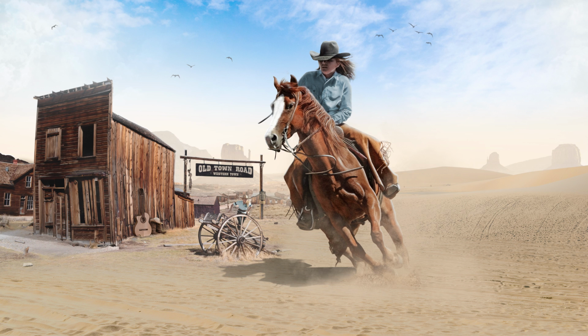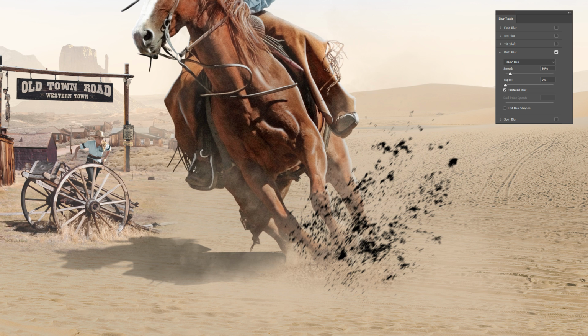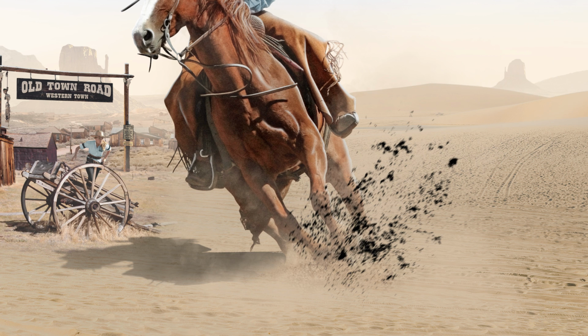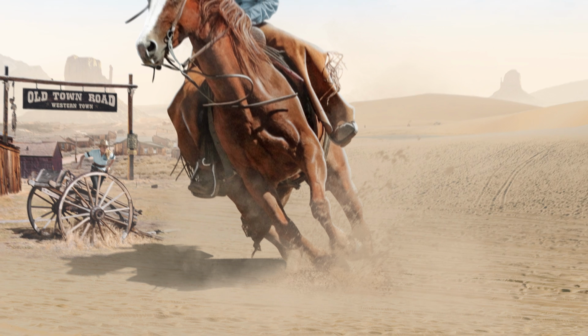So back to the video, I added this dirt image and I made it look like it's flying up by using Blur Gallery's Path Blur, which allows you to get nice motion blur in multiple directions. Then I turned on color overlay on that layer so that its color looks similar to the sand. And now it was time for the next horse.